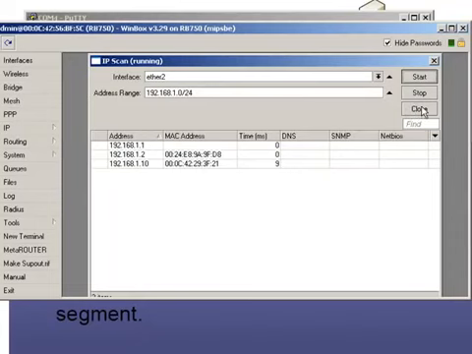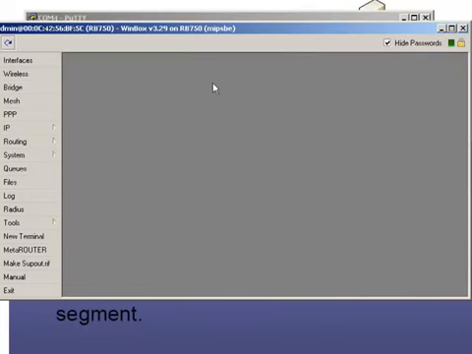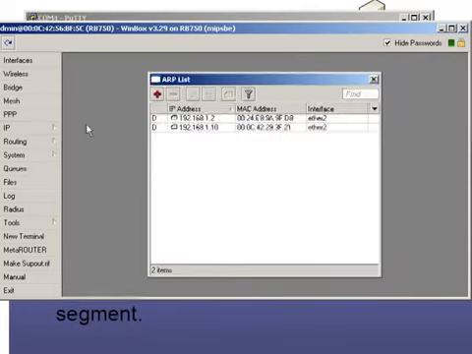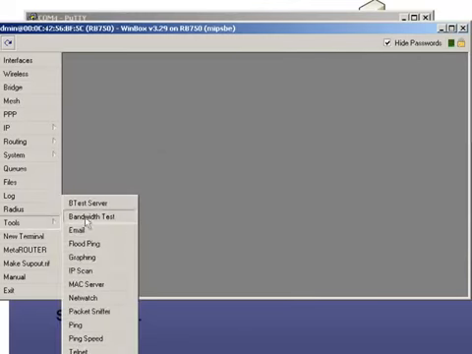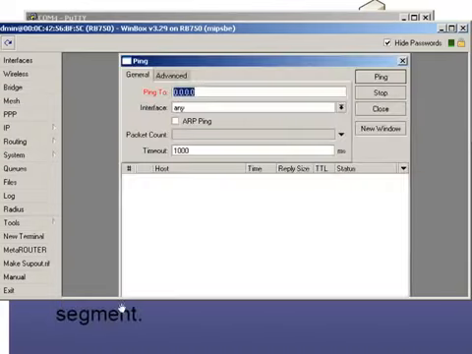And then if you're having problems with something, you can scan a subnet, and then you can come over here to IP ARP, make sure they're popping up in the ARP table, all that good stuff. Just your basic troubleshooting tools. I use IP scan. Let's see, I use torch. Well, I use ping a whole lot, obviously.